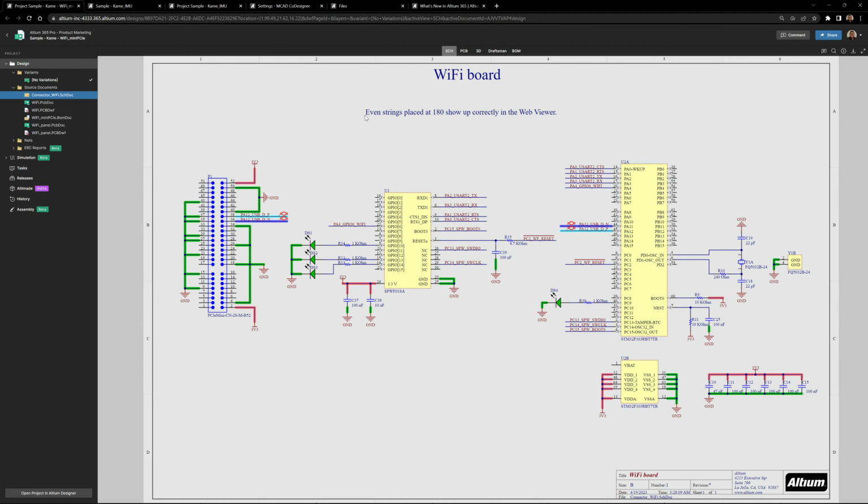Now, in the web viewer, additionally, we have this string. Originally, I placed this string at 180 degrees within the schematic itself, but as you can see, now it displays correctly here in the web viewer. This allows you to place, for example, a graphic or some text upside down for when you want to print out the schematic, but you are still able to see them correctly when you're in the web viewer.